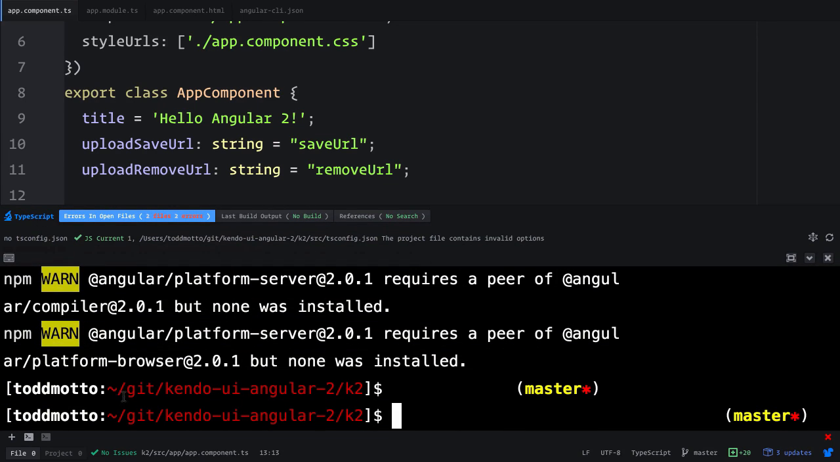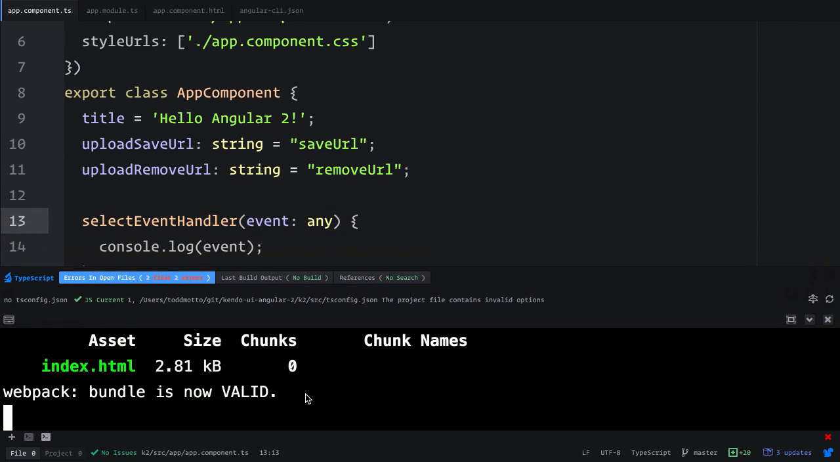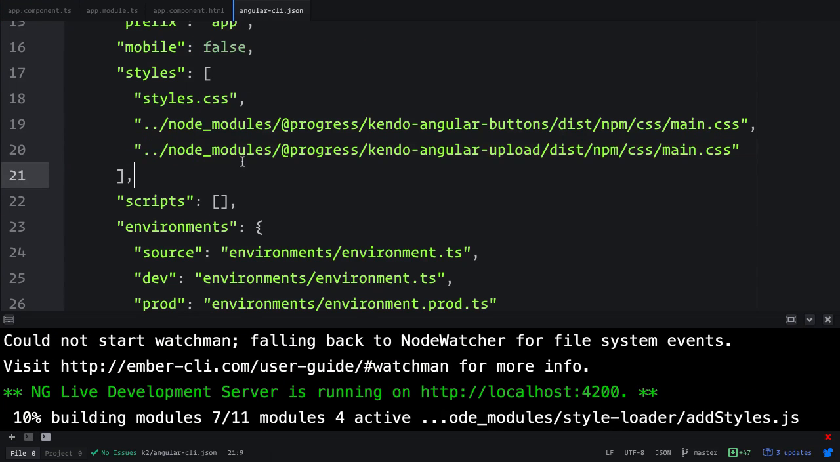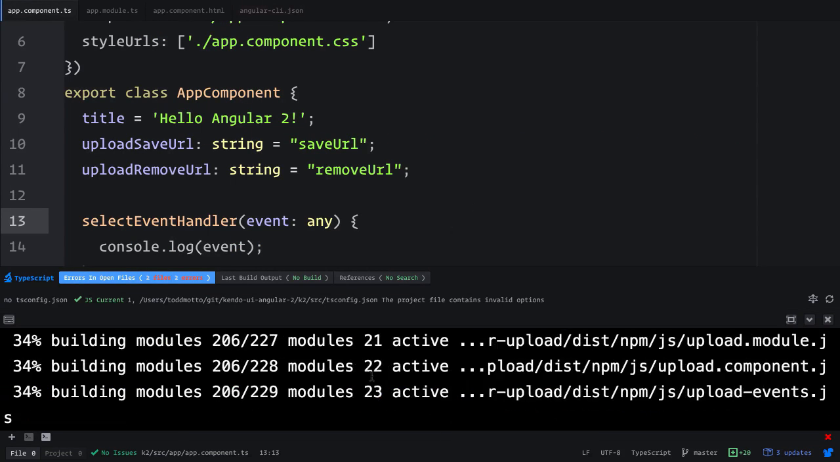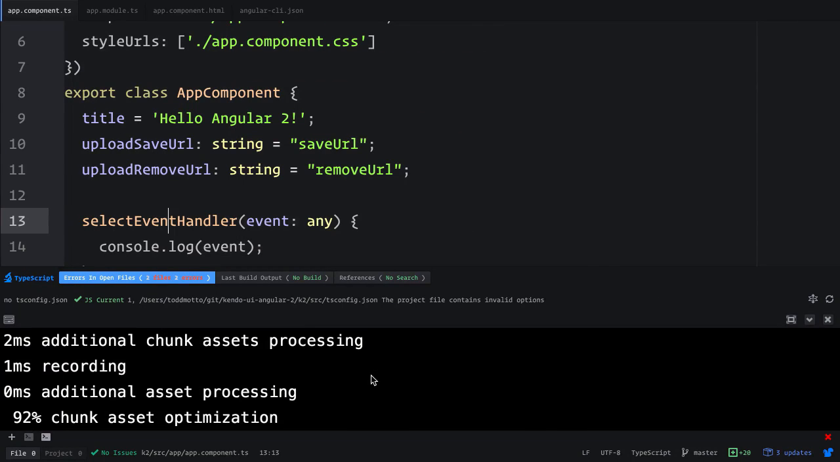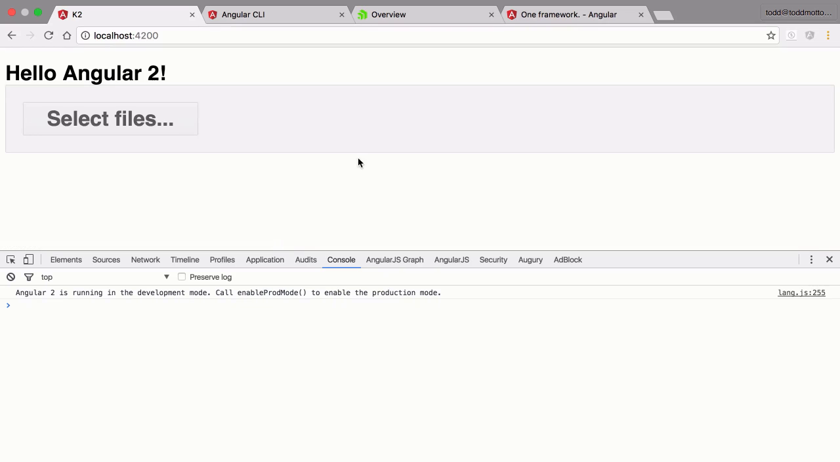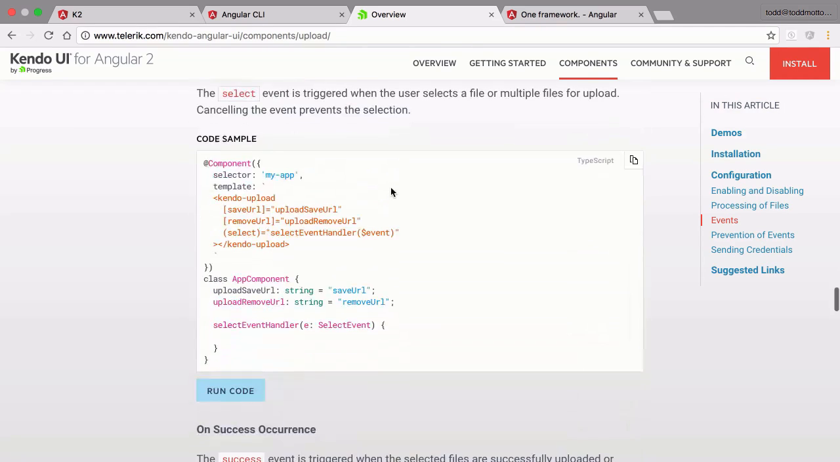If we go ahead and restart our server, because we've added the new style sheet in the Angular CLI, we need to do this. We'll wait for this to recompile, and there we go, it's pretty much done. So we can go back here, give this a refresh, and now we see the proper styles. This is exactly the same as the embed in here.